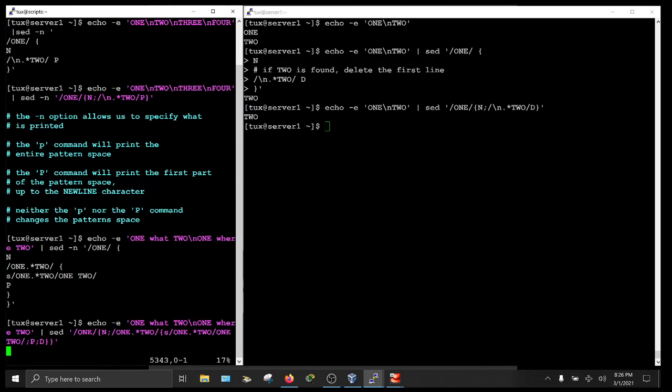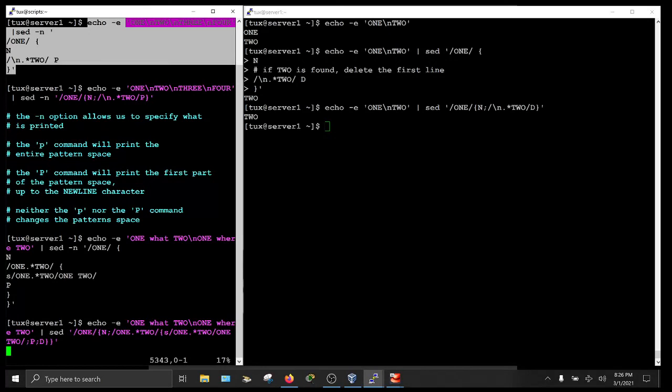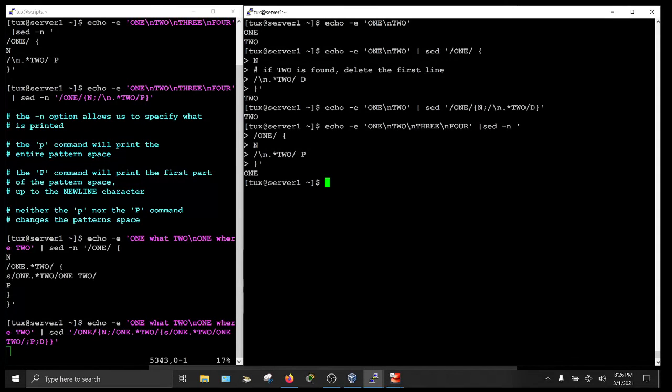Let me explain what the capital P command does. Works in somewhat the same way, but it will print the line above this pattern. Okay? Whereas the lowercase p command will literally print everything in the pattern space.